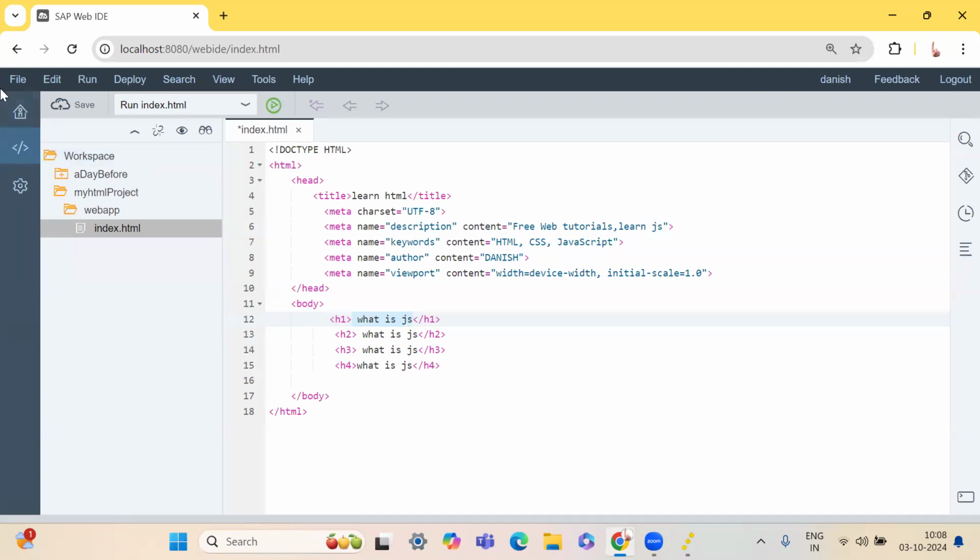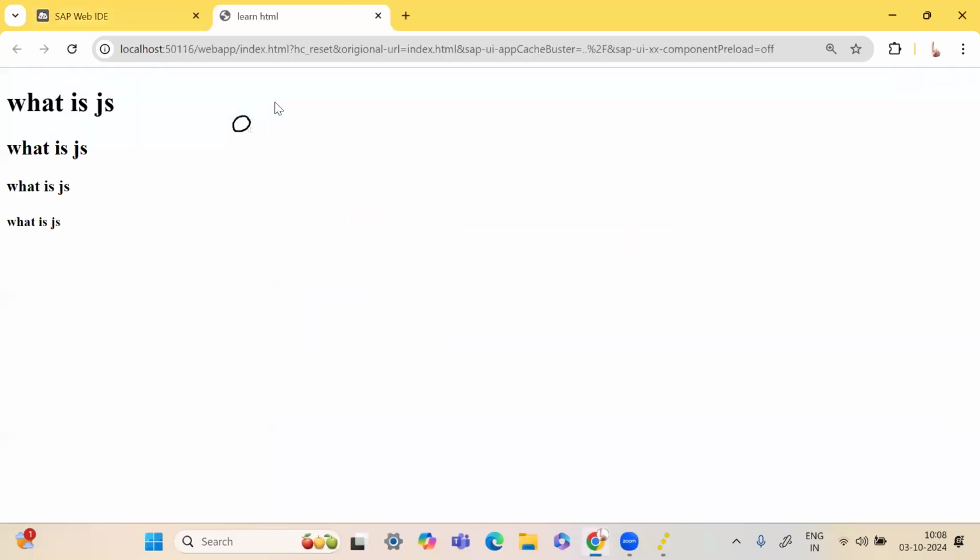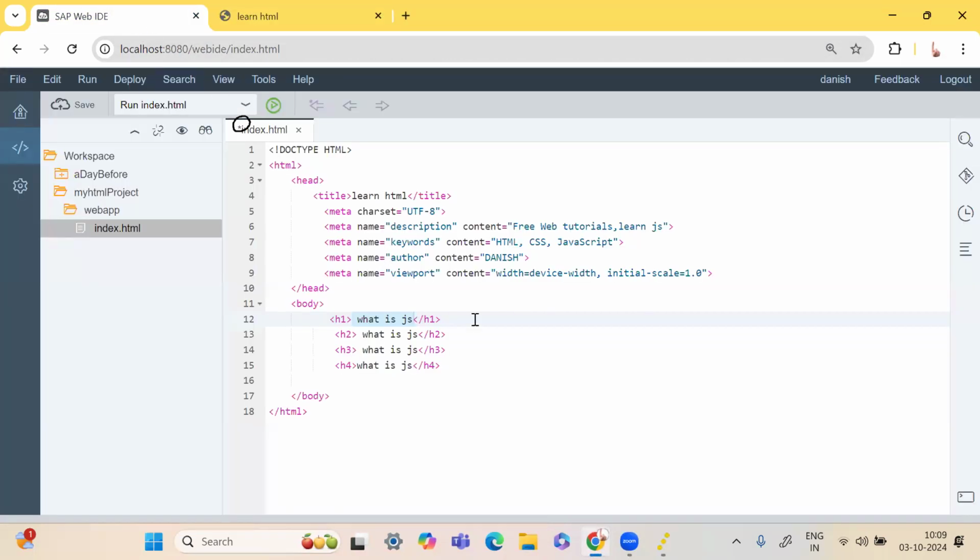Another thing that I would like to bring to your notice is this. There are certain small little things that off and on could cause trouble. You see there's a star mark over here. This star mark tells you that the thing is not saved. Whatever changes you have made are not saved. And if you press the play button over here and try to run it, the updated stuff won't be reflected onto your screen.